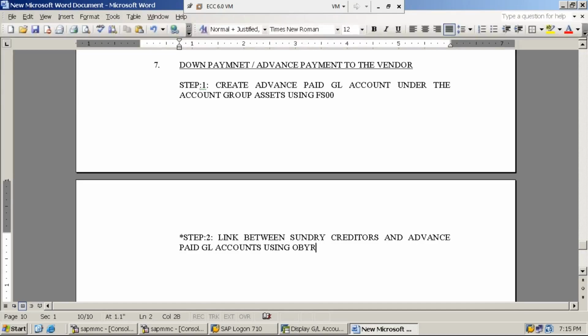Please do remember, this is an important configurational step to see the down payment scenario or advance payment scenario made to the vendor. At this step, I'll show you how to link, but I'll explain the purpose of this step after 2 or 3 steps. At that time only I can make you understand why this linking should be done. Right now I'll show you how to link these two GL accounts as a configurational step. Let's take down the path.